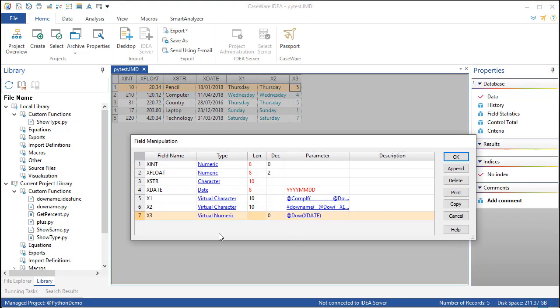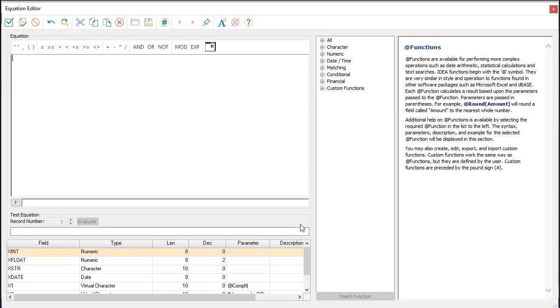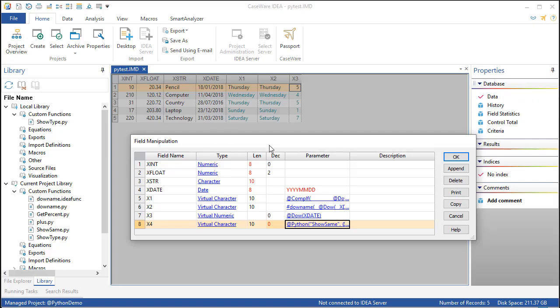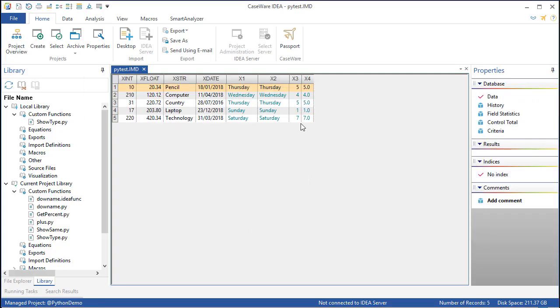Let's create a field x4, virtual character 10-bit, at Python show_same at DOW of xdate. Validate, yes, okay. It looks like a whole number from IDEA is viewed as a floating point number. Let us test it on the xint column.